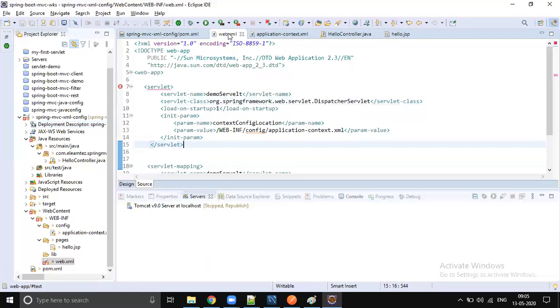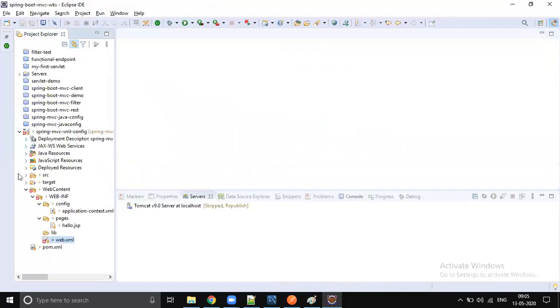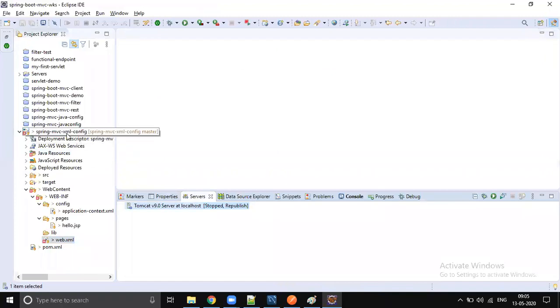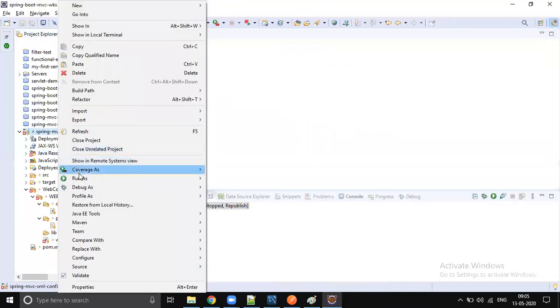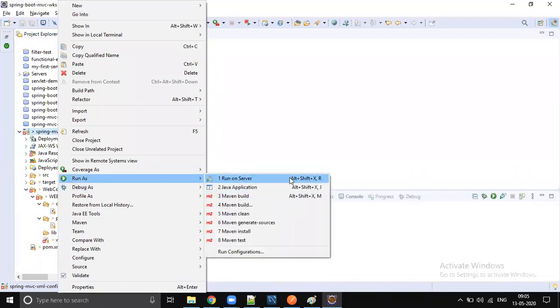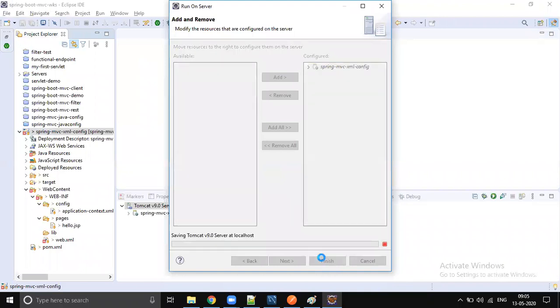Okay, let's come back. We are done with this, right? We need to run this application on a server. How we ran yesterday on the Tomcat server, the same way we need an explicit server to run this application. We just right click, run as server. We already configured Tomcat. Next, finish.